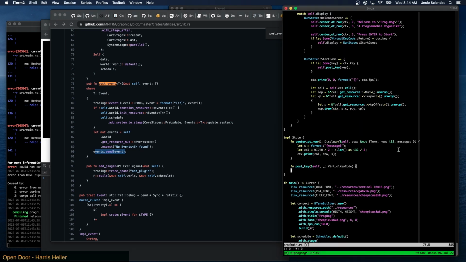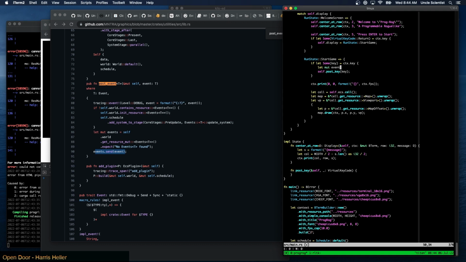Okay, and we can do that here. We could just do it right in here, right? Self ECS world get resource. Mod events keyboard event unwrap. Does this work? Nope.